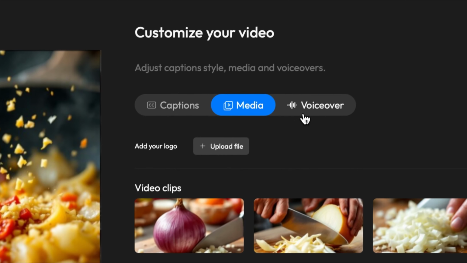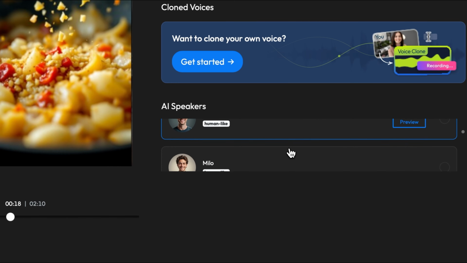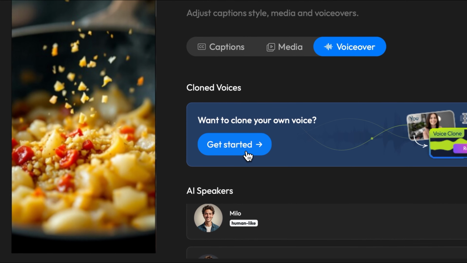Lastly, if you aren't happy with the voiceover, you can also change it easily. Just pick another voice from the dozens of voices that Flixier offers or use the cloning feature to generate a voiceover that sounds just like you.